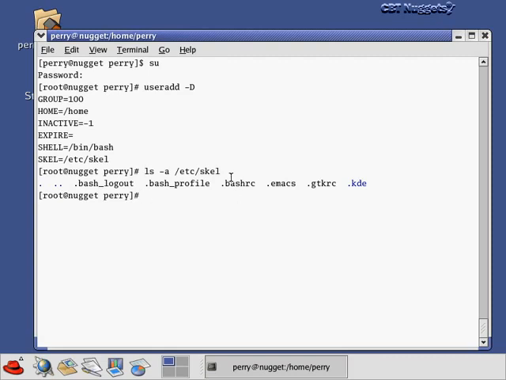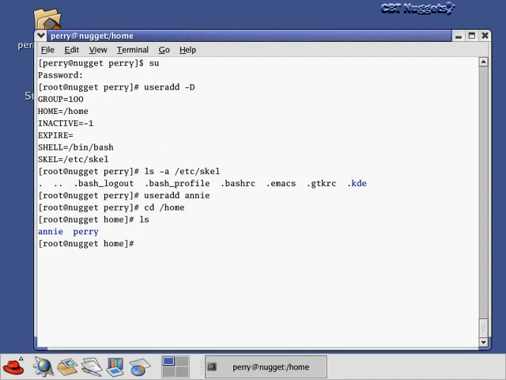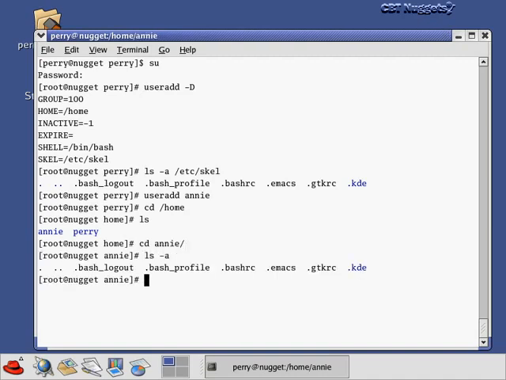So that's basically the useradd command. If I do something like useradd Annie, now let me go to the home directory and do a listing, and I've got this directory there named Annie. If I go into the Annie directory and do a complete listing of that directory, you'll see the exact same files here that you saw in /etc/skel, and these files are the same word for word as the files in /etc/skel.